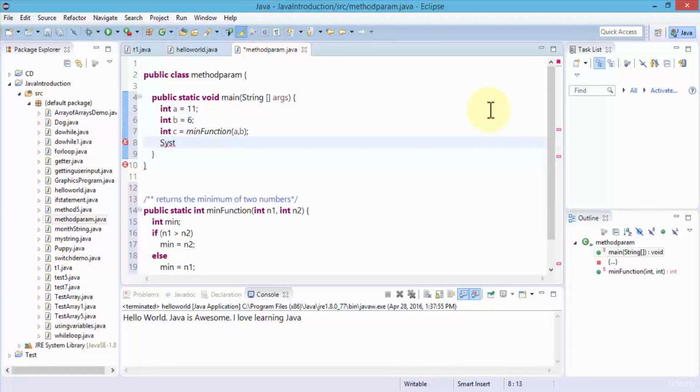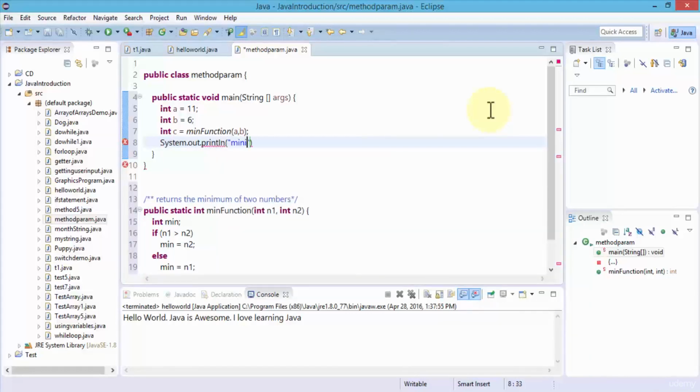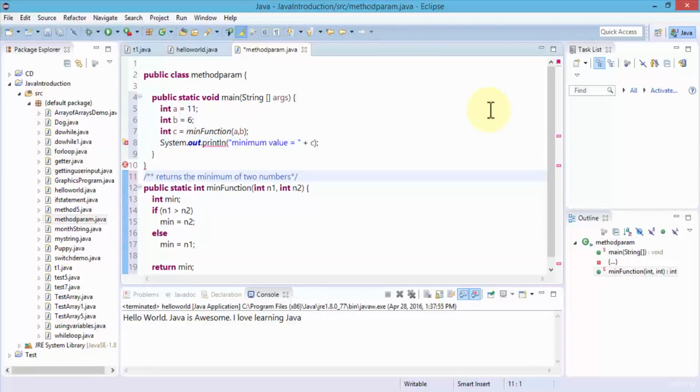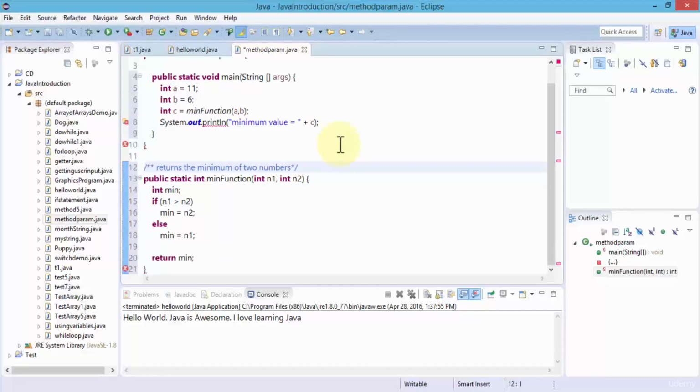And I will tell Java to print, so System.out.print, and I can say minimum value equals, and then of course plus c, which is a variable. Great. Let me delete these extra lines here. So far we have our public class called MethodParam, and then we created the public static void main, defined the variables, gave a print command, and then specified that we need the minimum of the two numbers and the value of that returned.